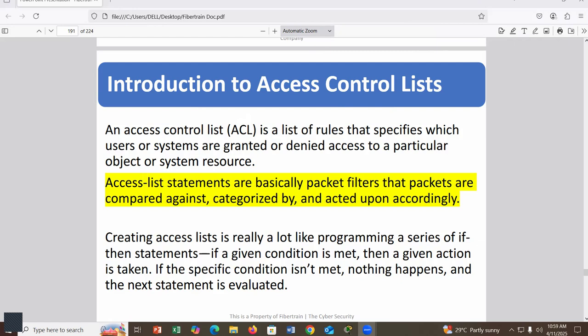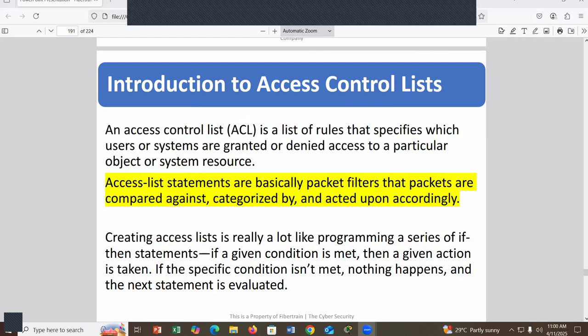An access control list is a list of rules that specify which user or system is granted or denied access to a particular object or system resources. Anytime a network guy wants to deny access to some resources and grant access to some resources, we can make use of what we call an access list.